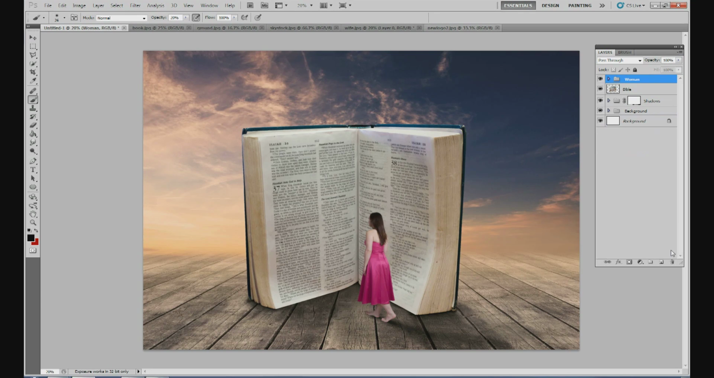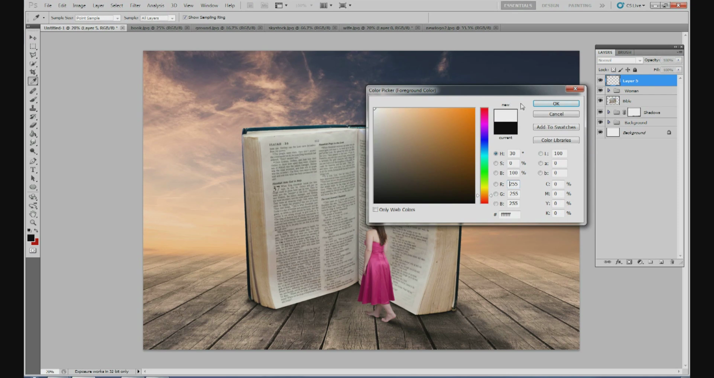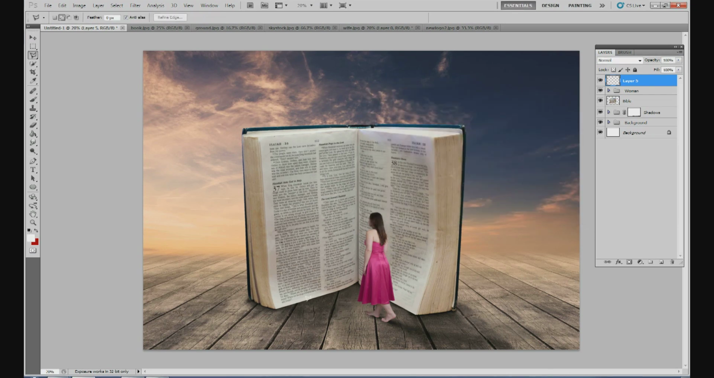Alright, we're going to be creating a door now, and what I'm going to do is create a new layer, go to my polygon lasso tool, change my color to white, and all I'm going to do is draw a nice rough outline of where a door would be in the Bible. So just a nice rectangle shape right here, just a rough outline. I'm going to fill it with white. And now we have a door, and you can kind of change the perspective of the door so it fits the shape of the Bible just a little bit better.